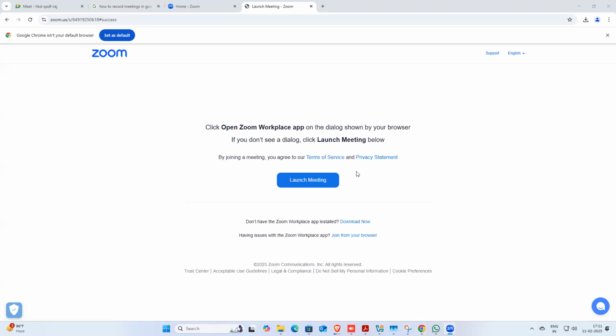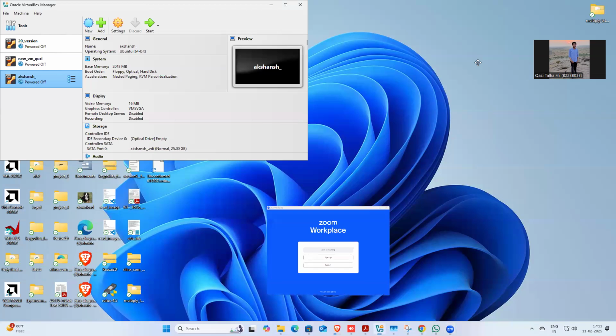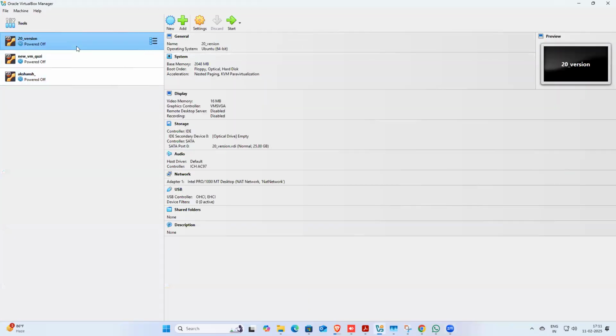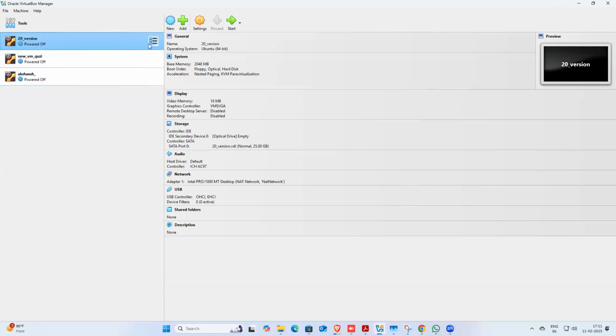Now I will be demonstrating how to deploy a microservice architecture on various VMs. So in this you can see I've created 3 VMs: 20 underscore version, new VM Kazi, and my friend's VM Akshansh, sorry. The 20 version contains Ubuntu 20, Kazi and Akshansh contain Ubuntu 22. So I will be showing you the settings.